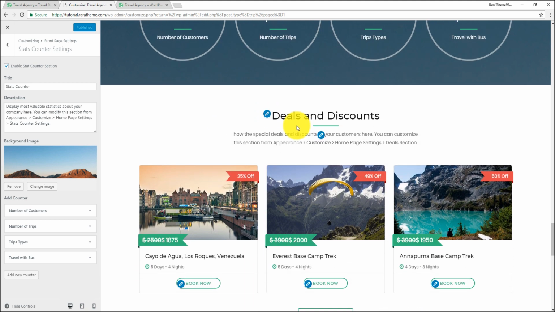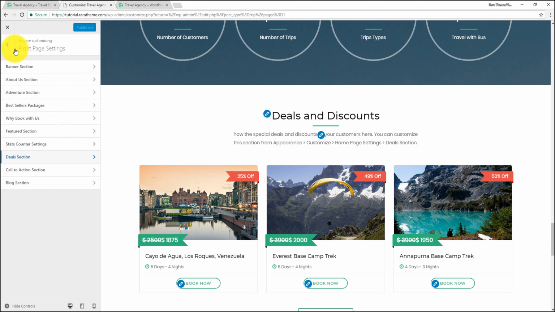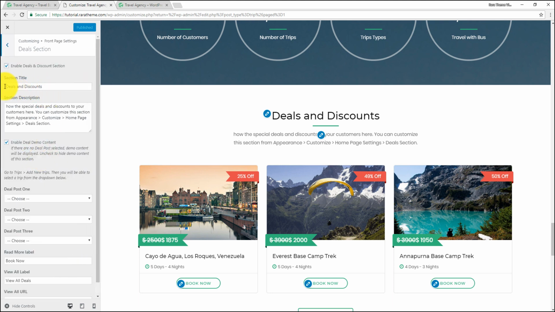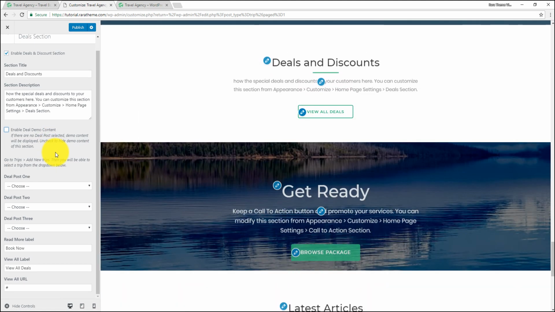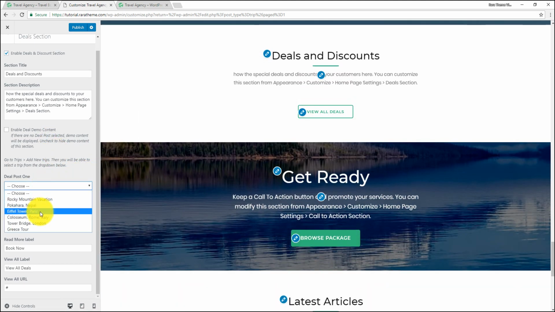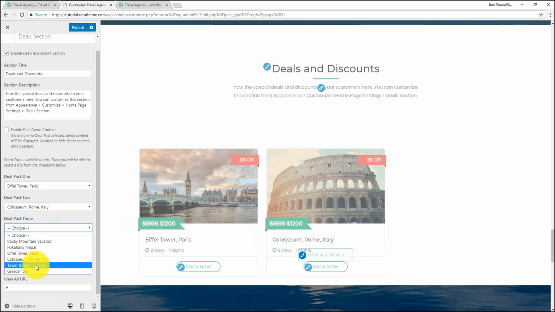Now we'll take a look at how to change content in the deals and discount section. For this, you can click here. It will automatically take you to the deals and discount section, or you can go back to the Customizer and then go to deal section. You can change the title from here and the description from here. We have demo content, so let's disable the demo content and add some trips.